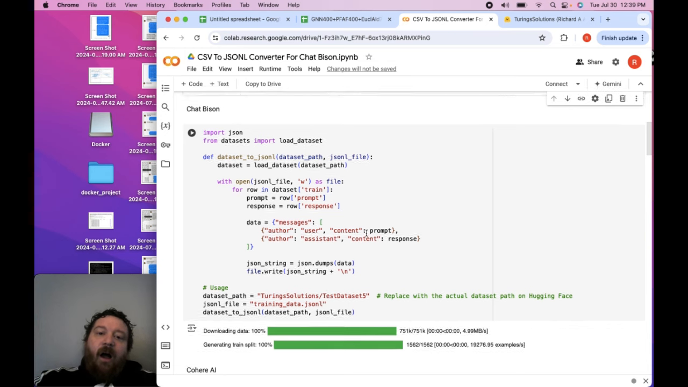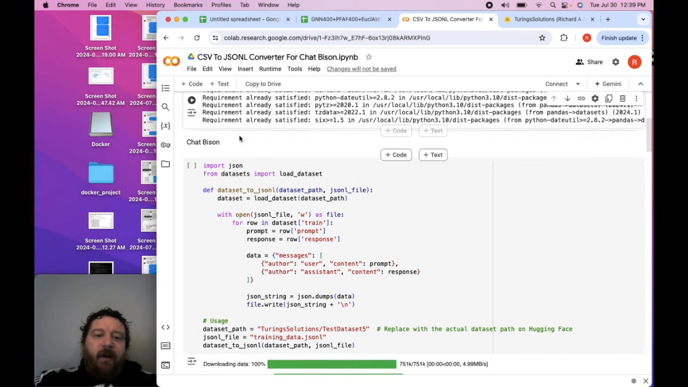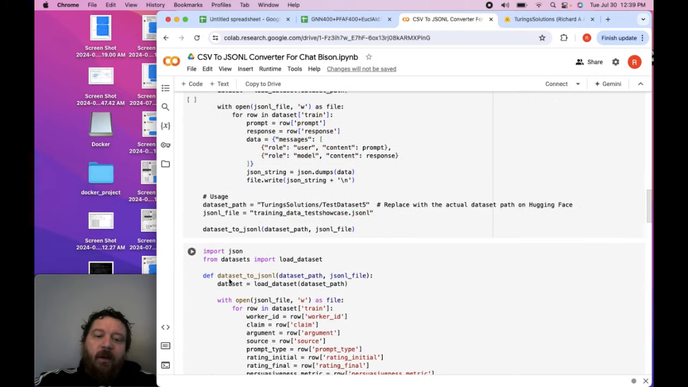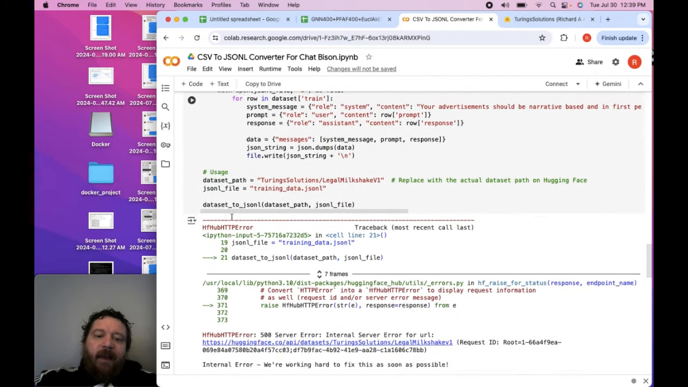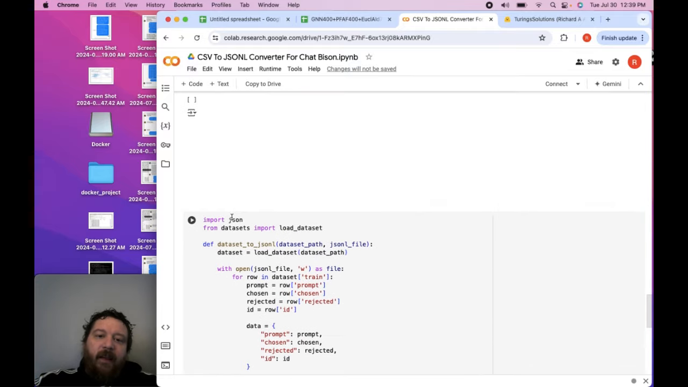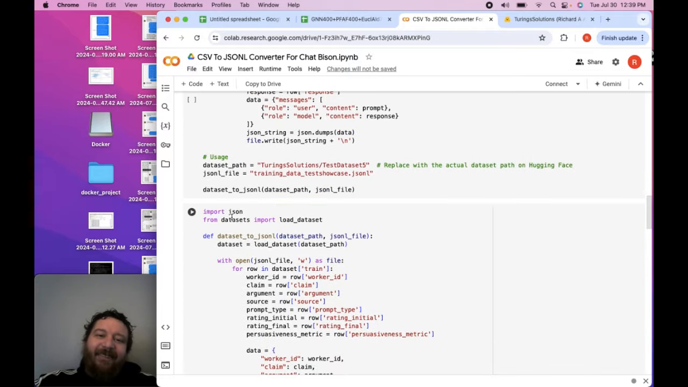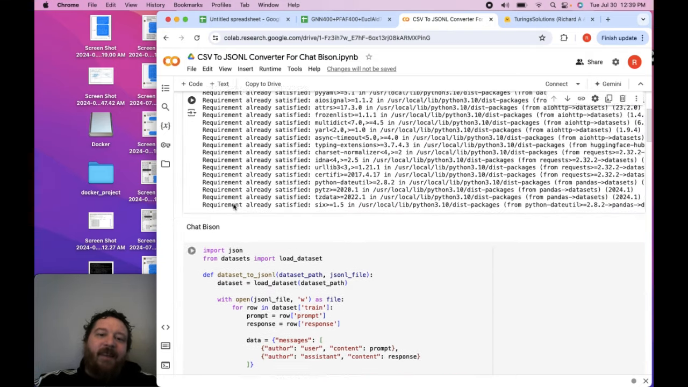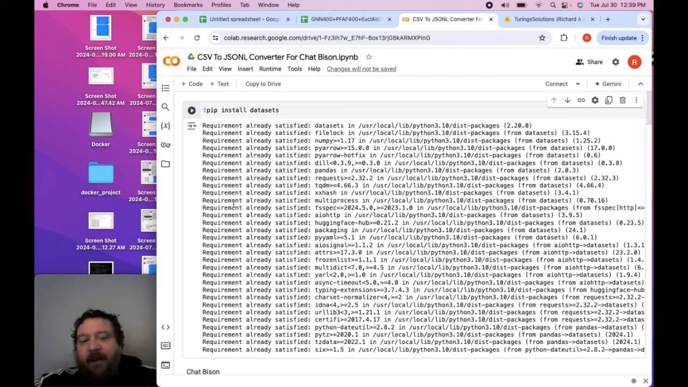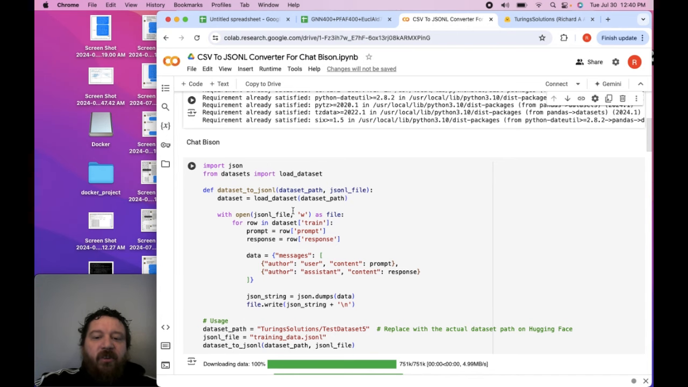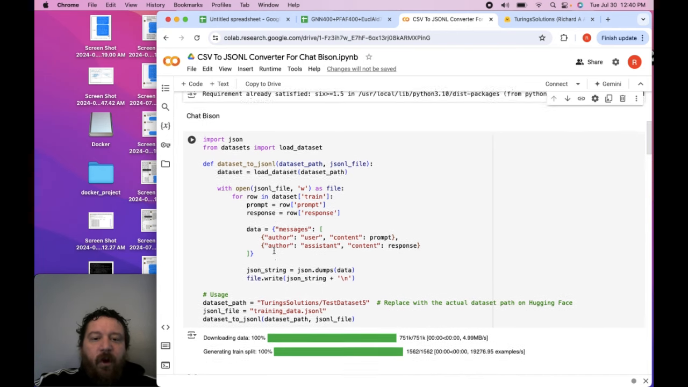Every single model is different: Chat Bison, Cohere AI, Gemini Pro, OpenAI. And they can be different even within a provider, so OpenAI is good with this, but Google isn't. You can see I've got a difference between Gemini Pro and Chat Bison, and there's a difference for Text Bison as well. I don't use Text Bison, but if I did, I'd need a different one. Each one is just a little bit different with regards to the formatting.